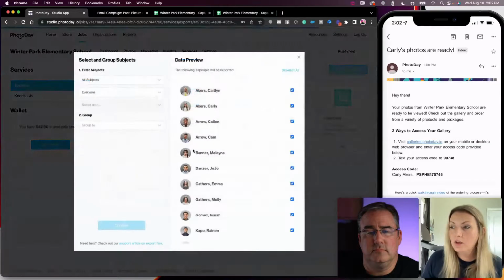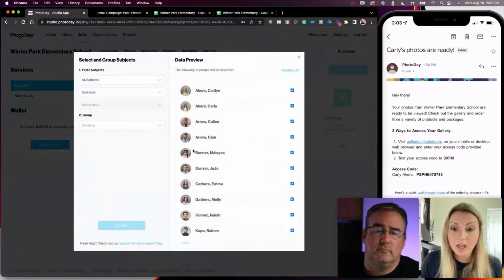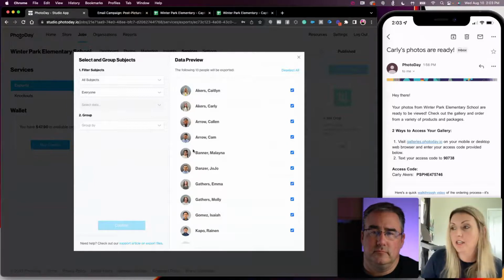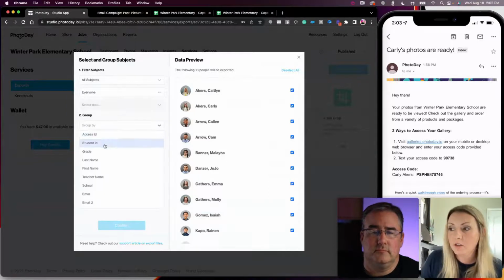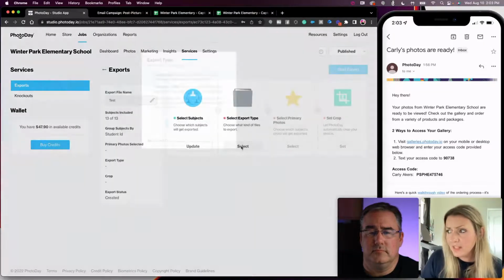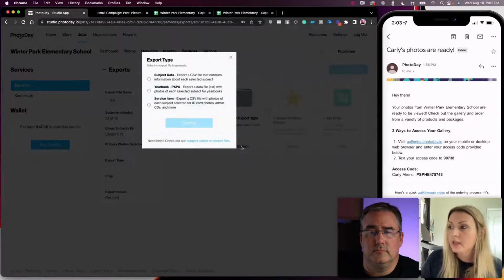So I'm going to show you guys. You can go ahead and select all the subjects that you want to export with the data. That's going to give you anything for student IDs or anything like that. You can group them however you want them grouped. I'm just going to group them by student ID. And then you can select your export type: subject data, PSPA, or just service items.